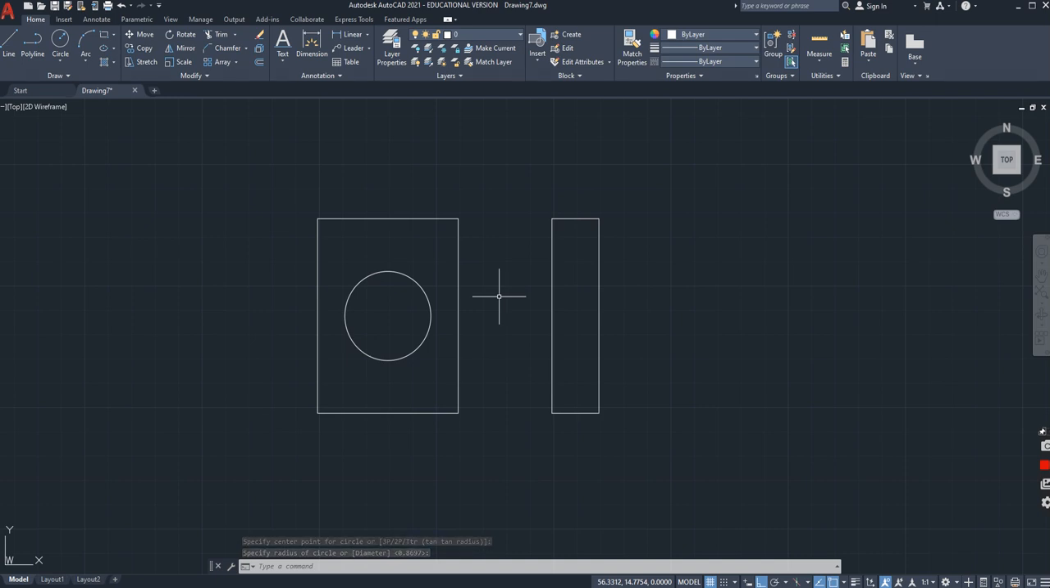The object snap tracking is great, and you should get used to using it. It is a wonderful tool.